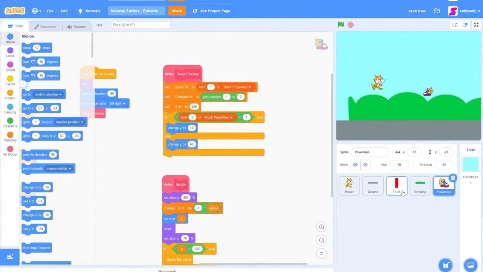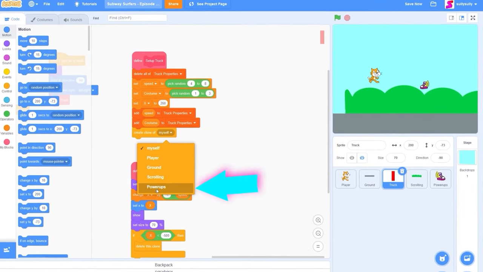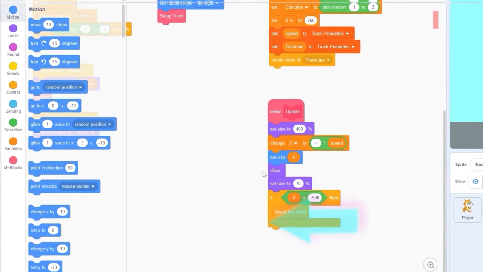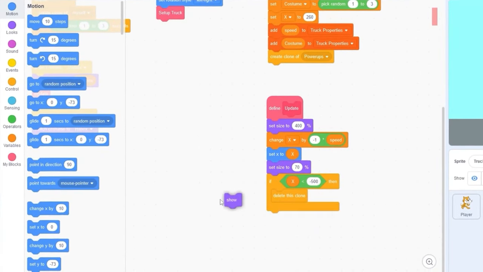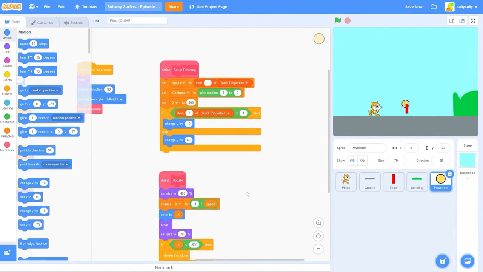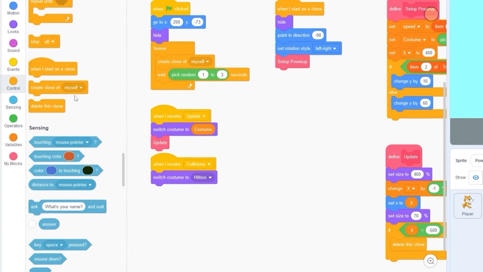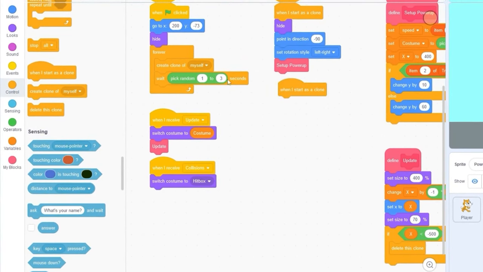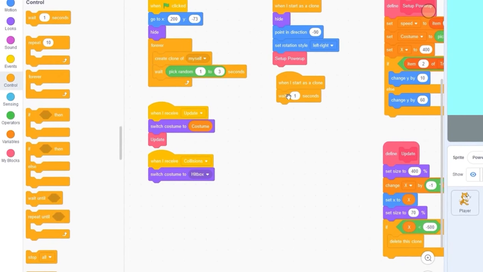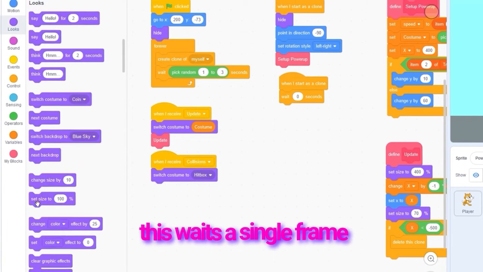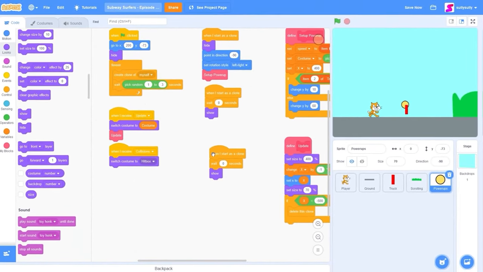Alright, now one last fix. Let's go to our truck. And now, instead of create clone of myself, let's change it to create clone of power-ups. Okay, now let's remove this show block inside of our define update. And let's delete it in the power-ups sprite also. And then let's go to control, drag out when I start as a clone. Let's go to control and drag out wait 0 seconds and then show. So let's duplicate this block. We're going to be putting it inside of our truck.